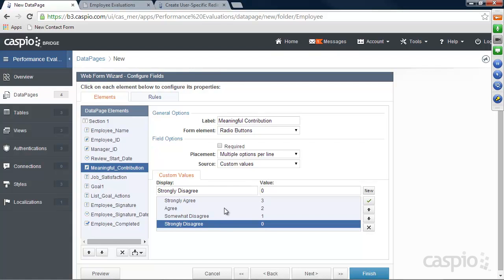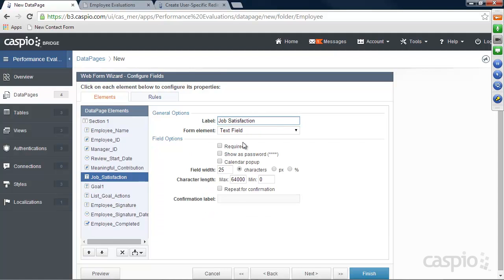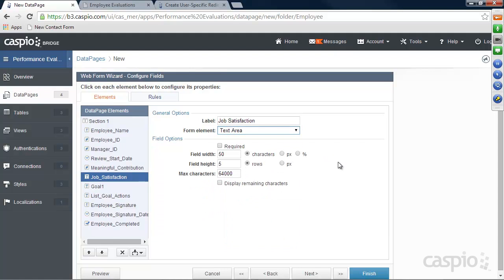Okay, and then job satisfaction. This is going to be a text area for me to fill in how satisfied I am about my job performance, basically. Also, a newest addition to our 8.1 release. I don't know if you noticed already, but we now can adjust the width and height of all of our fields and text areas in terms of pixels and percentages. So that's also pretty cool. Gives you more control in terms of the width of your fields.